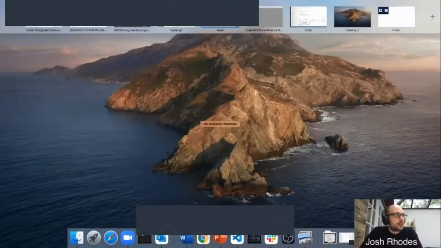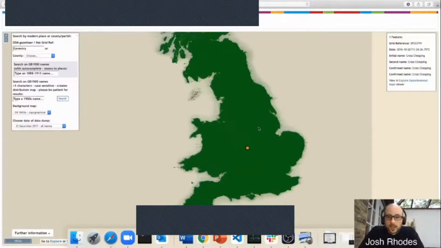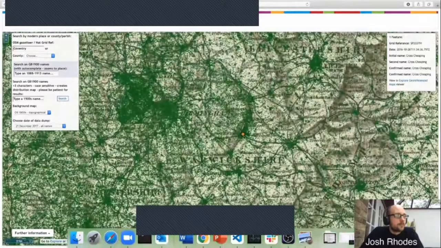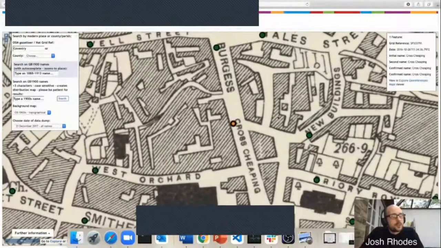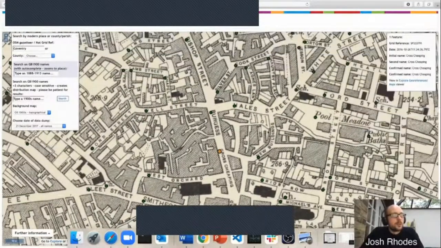And this is what GB1900 looks like. GB1900 was a project that transcribed place names, as you know, streets, footpaths, any names appearing on 6-inch to the mile Ordnance Survey maps produced between 1888 and 1913. So if we zoom right in on Coventry here, you'll see that for all the different street names, we've got points associated with them, and then a transcription. If we click on that, we can see Hale Street, and there's a transcription of the name Hale Street.